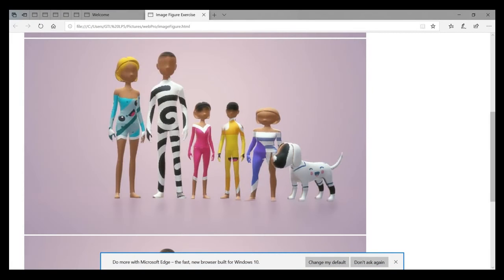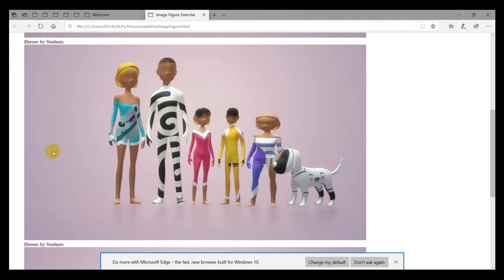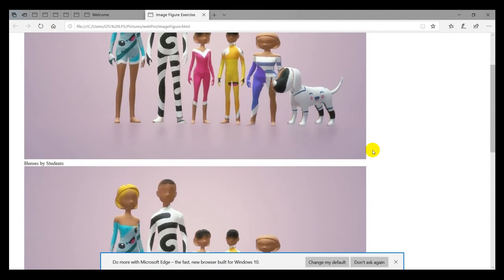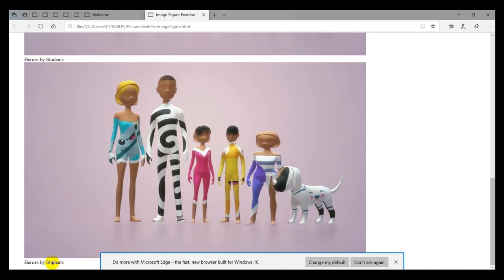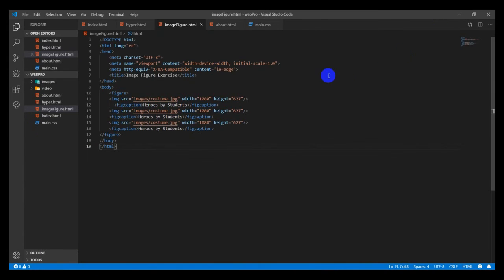Ctrl+S to save, or since it's auto save, I'm going to refresh it and let's see what happens. We can see how it has formatted the text right under the image. It's captioned it, and the formatting is very nice. Any other interesting thing? Let's try working on the width and then the height.